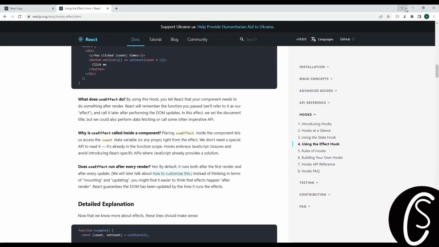Alright, so in this lecture, we'll talk about one more hook in React.js. In the last lecture, we learned how to use the state, which helps in state management. So there is another hook, which is the useEffect. This is a very helpful hook that we use in functional components.